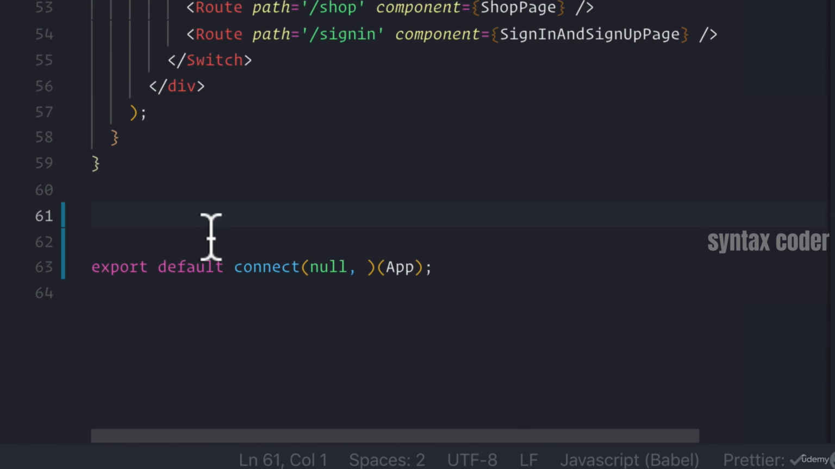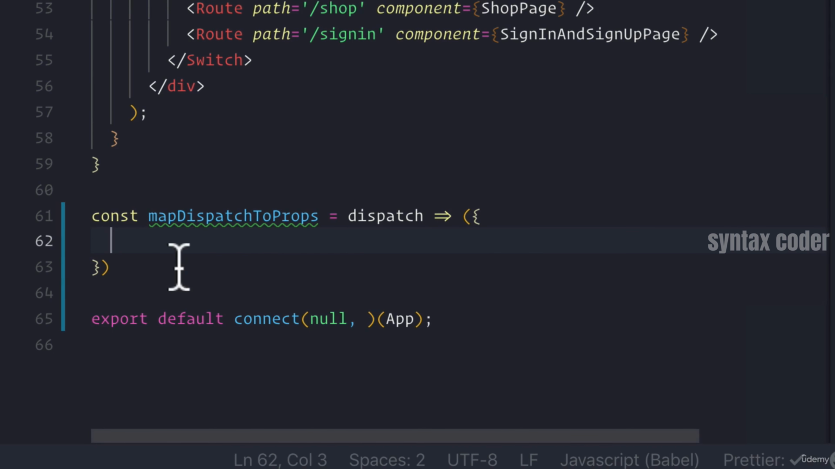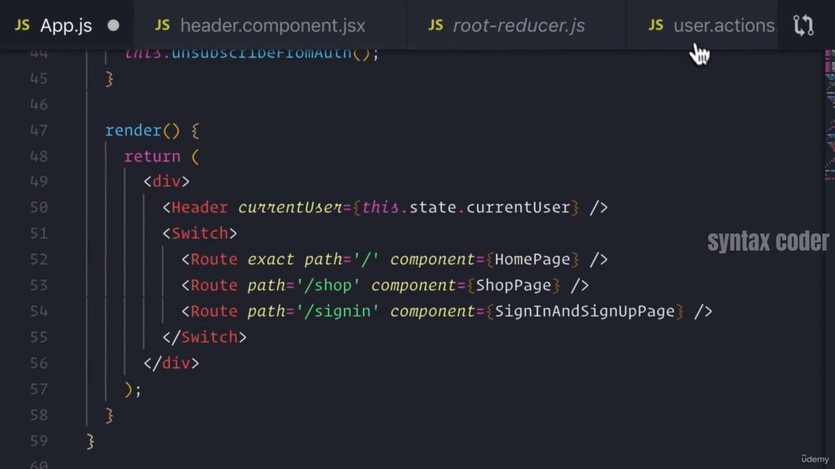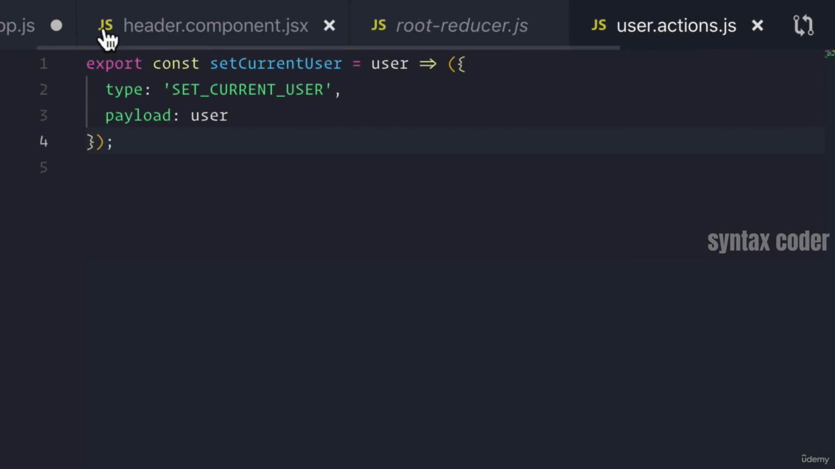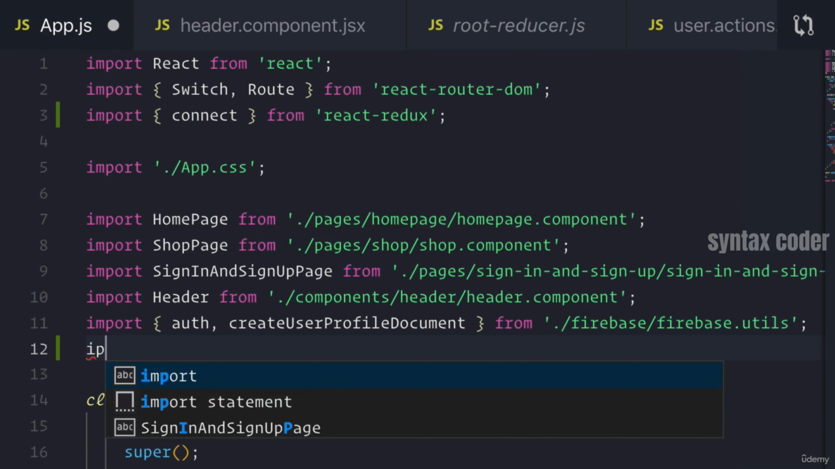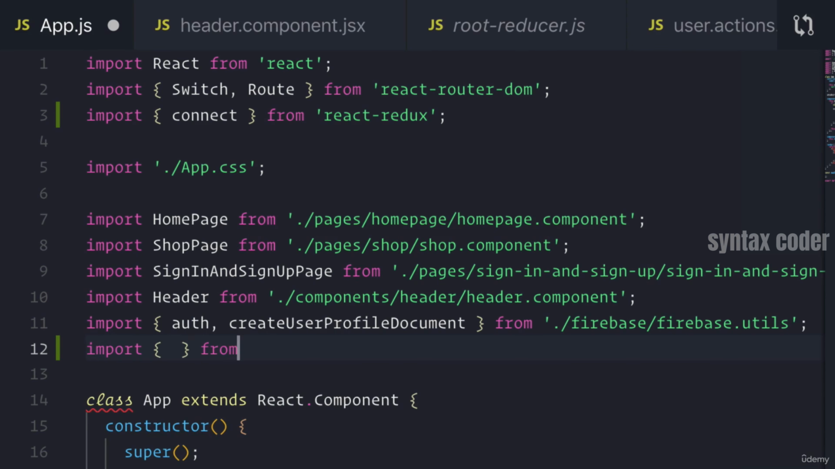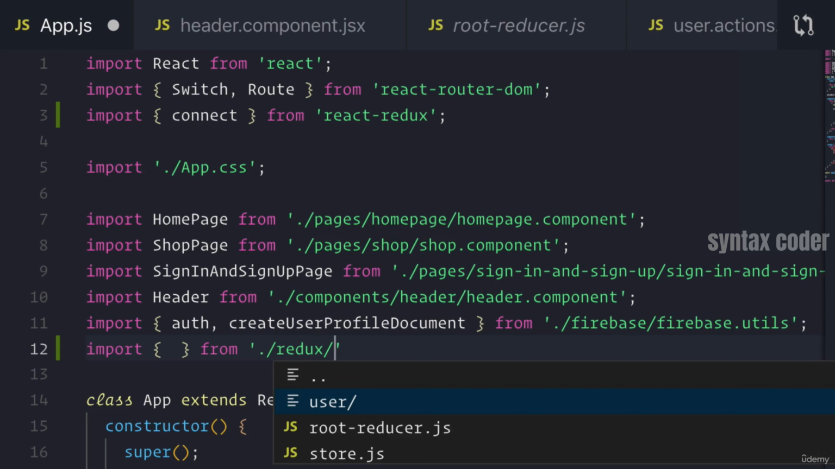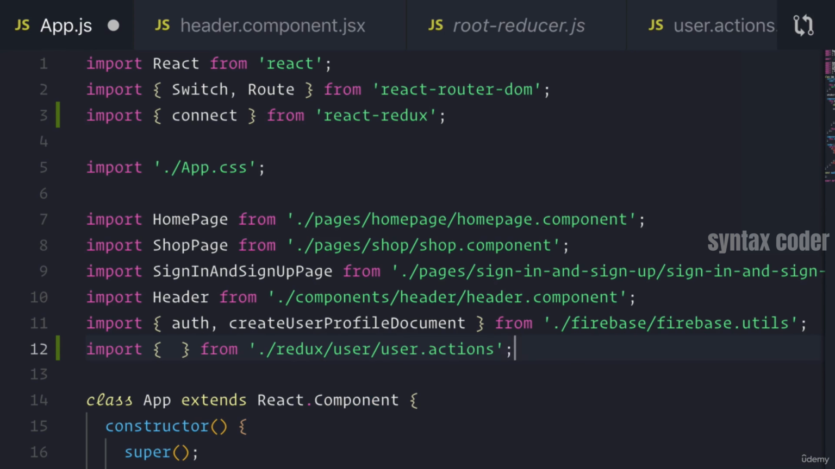because we don't need any mapStateToProps from our reducer. The second argument will be our mapDispatchToProps, which is a function that gets this dispatch property, and then similarly will return an object where the prop name will be whatever prop we want to pass in that dispatches the new action that we're trying to pass, which is setCurrentUser. So let's import setCurrentUser, because we need that action. So we're going to import it from redux, user actions, setCurrentUser.